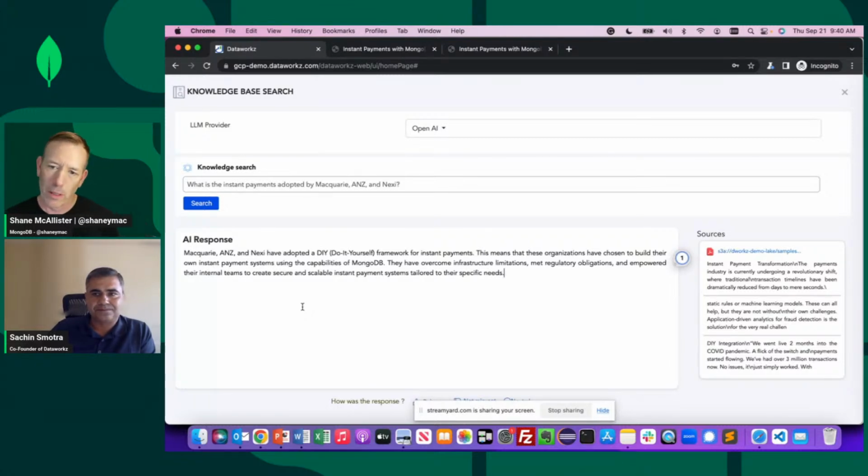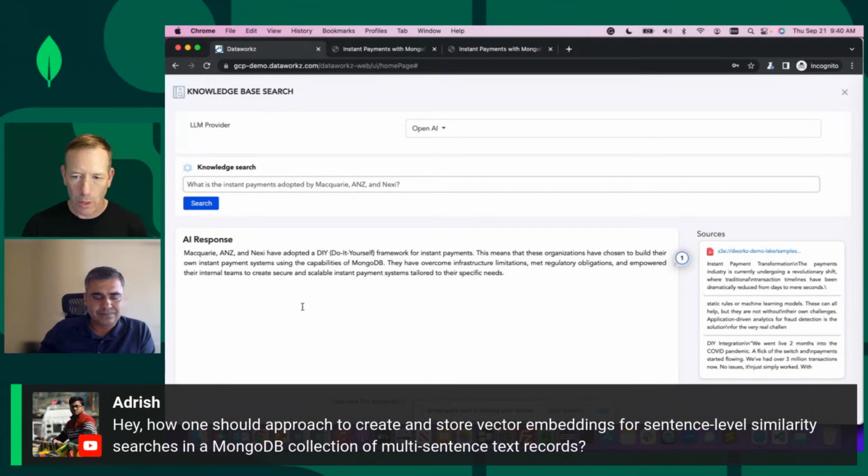Yeah, no, I mean, it certainly seems to be very, very simply laid out for something that's ultimately very complex behind the scenes in terms of how you process, and even your UI there. It's working really well. I got another question, which I'm not entirely sure is something that we want to jump into at this point, maybe. So, how would you approach creating and storing the vector embeddings for sentence level similarity searches?